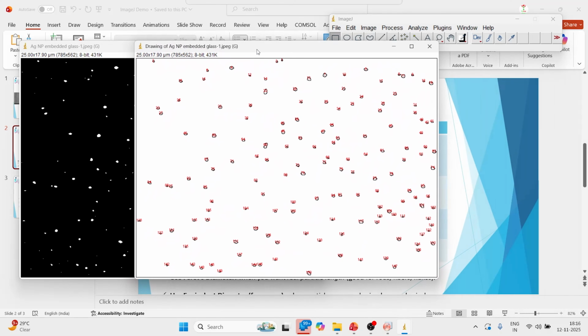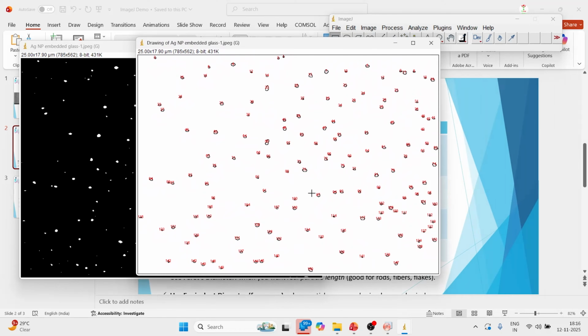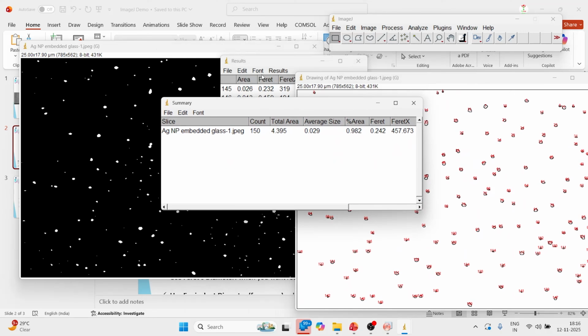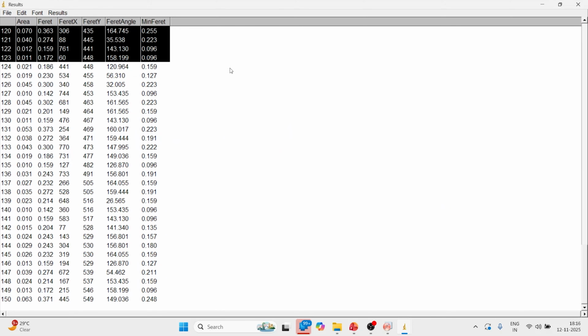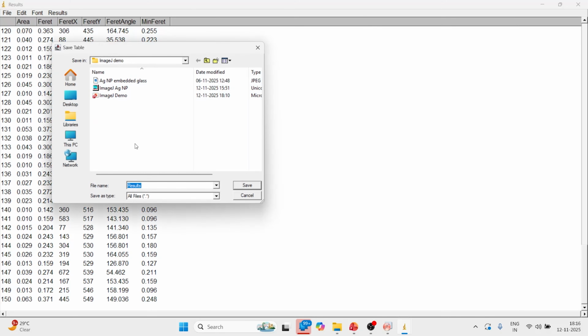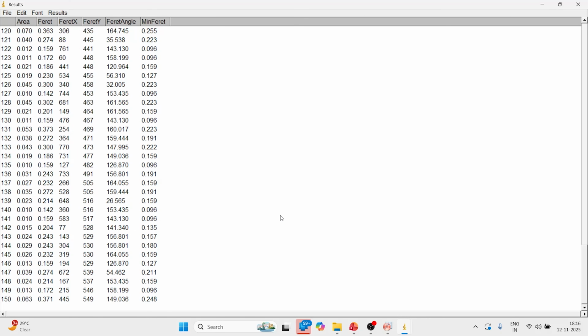All windows will pop up. These are all the outline of the particles used for measurement. There are about 150 particles and this is the result. I want to save this file. Go to File, Save As, save the result at the desired location. This is the CSV file.